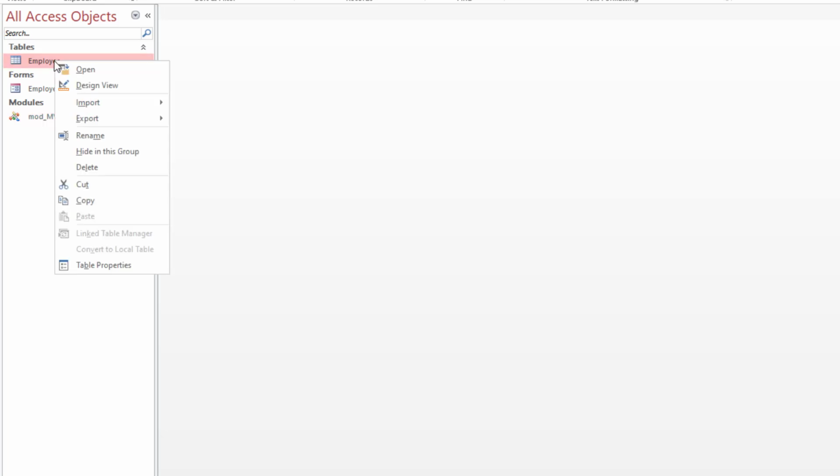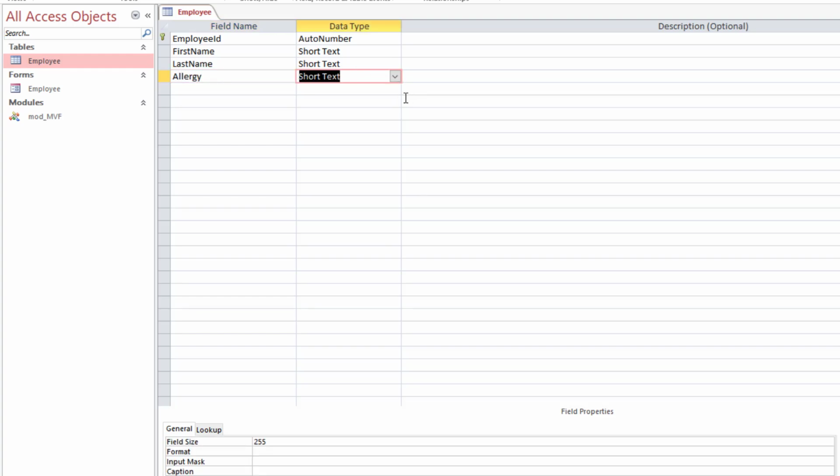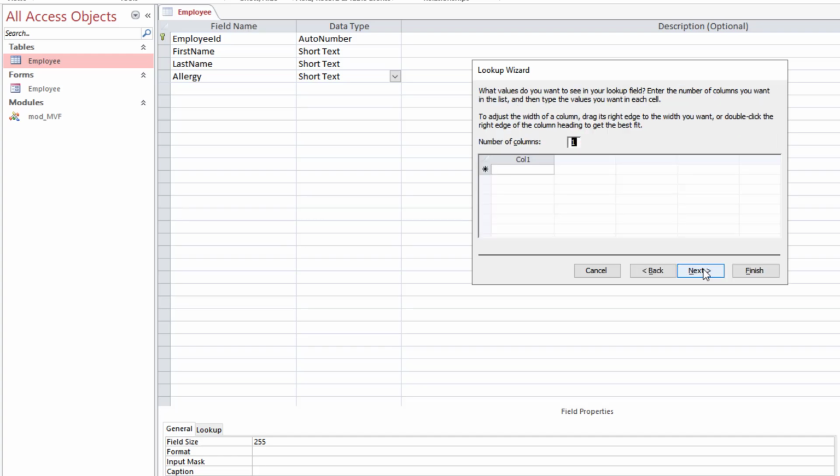Let me just demonstrate. If I come here, I'm going to create a field for allergy, and we're going to make this into a lookup. So we're doing the multi-valued fields here. We're going to type in our list, and it can be anything you want. I don't know, allergic to nuts, feathers, fur, let's do orange and kiwi. Hey, you get the idea.